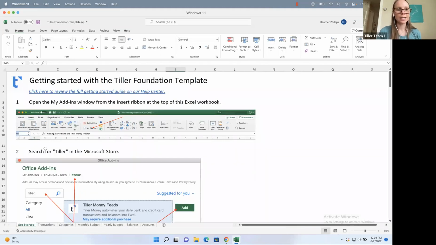There's a great Getting Started tab in the foundation template that talks through how to install the Tiller Money Feeds add-in to get your data flowing into the spreadsheet. If you're familiar with Money in Excel, the template that they offered also used an add-in, so you should be somewhat familiar with add-ins if that's the case.